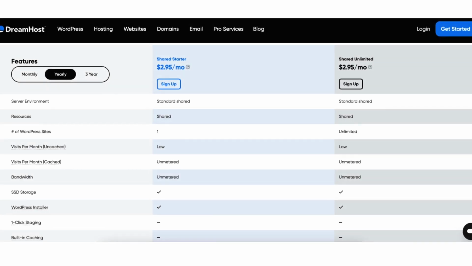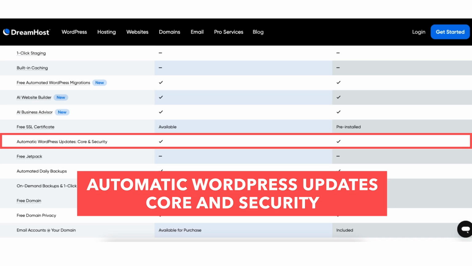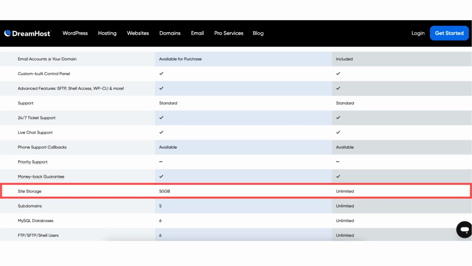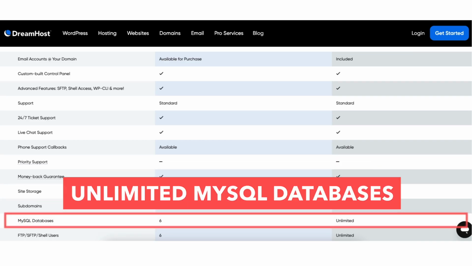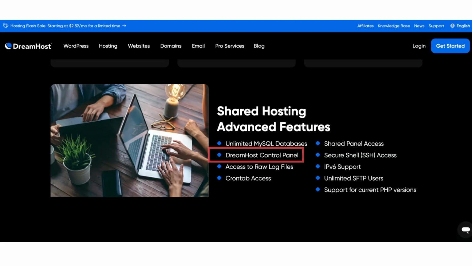More features that the DreamHost Shared Unlimited plan comes with are unmetered bandwidth, automatic WordPress updates to core and security, automated daily backups, unlimited site storage, unlimited subdomains, unlimited MySQL databases, and unlimited FTP/SFTP shell users. You'll also have access to the DreamHost control panel, access to raw log files, crontab access, shared panel access, secure shell SSH access, IPv6 support, and support for current PHP versions.